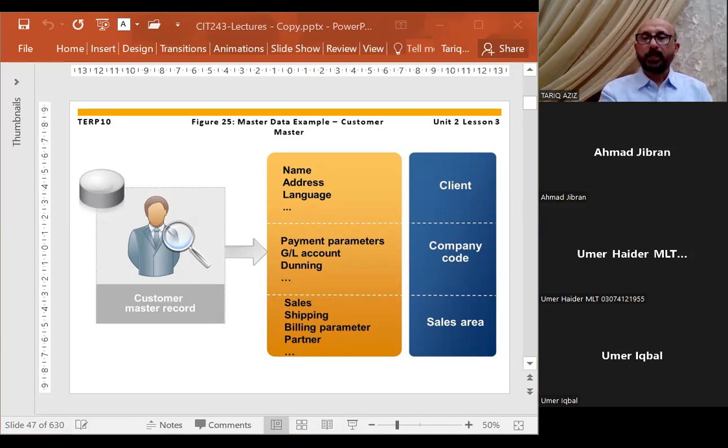And similarly, we have sales area. Sales area itself is nothing but a combination of three organizational data. I would request you to write down in the chat what are those three organizational data which sales area comprises of. Please write down in the chat.